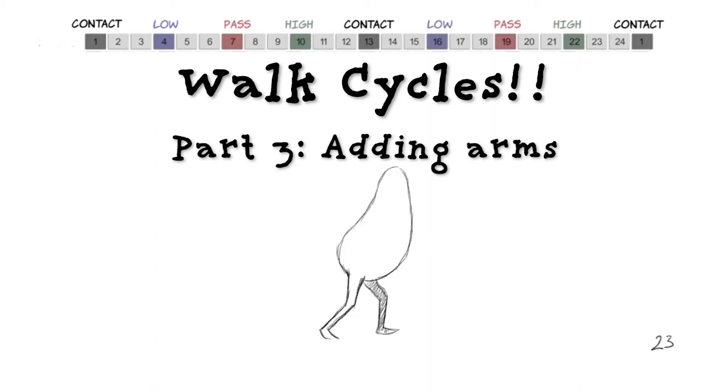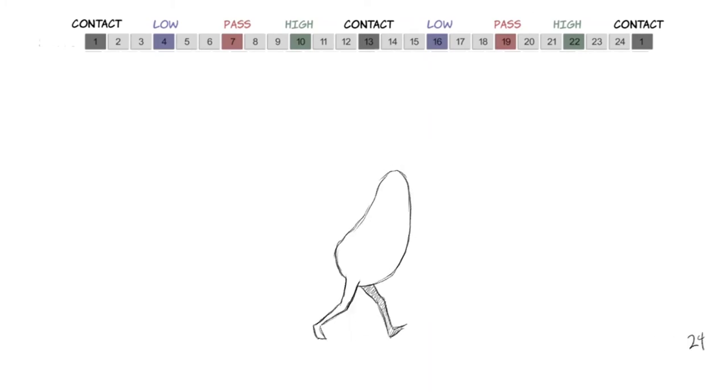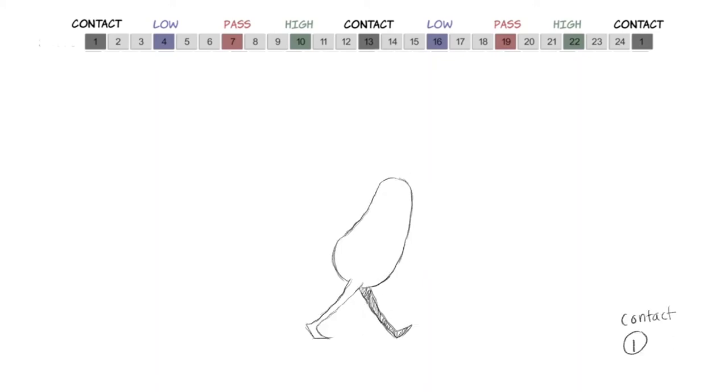Welcome back to our multi-part tutorial on creating a walk cycle. So at this point, we have a pretty solid rough animation test with the body and the legs. Next step is to add arms, and then we're going to go through cleaning up and adding some overlapping action.